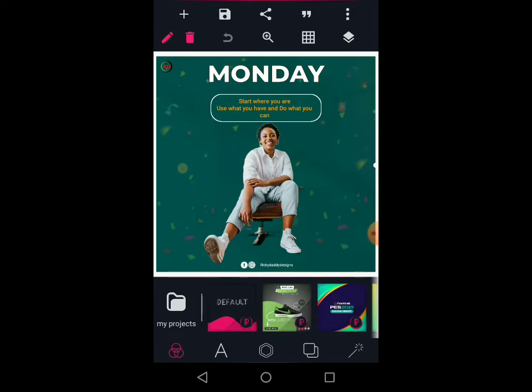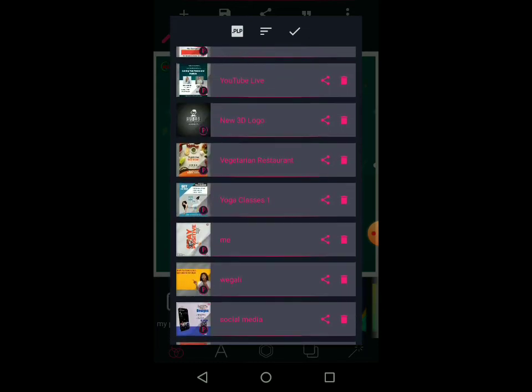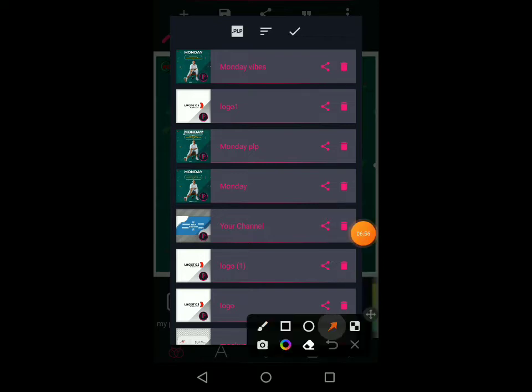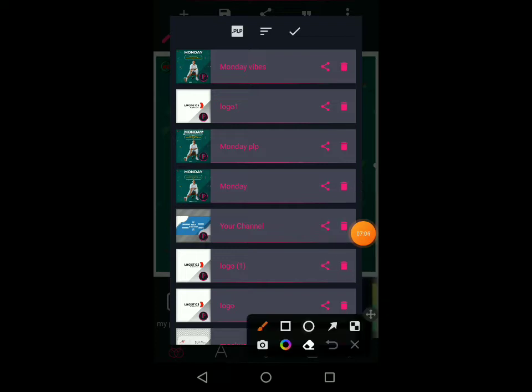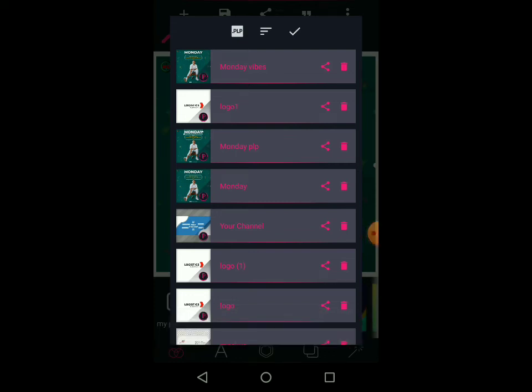So when you tap here on my projects, and you see the PLP files available in your Pixellab, it's the first one, it's showing me Monday Vibes. So when you want to share it, you just come and tap here on the share option. You're seeing it here, share option, it's here. After tapping there, it's showing you saved storage emulated Pixellab Monday Vibes, meaning it has saved in the folder of Pixellab.